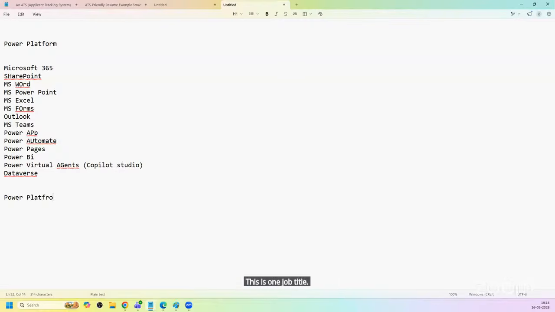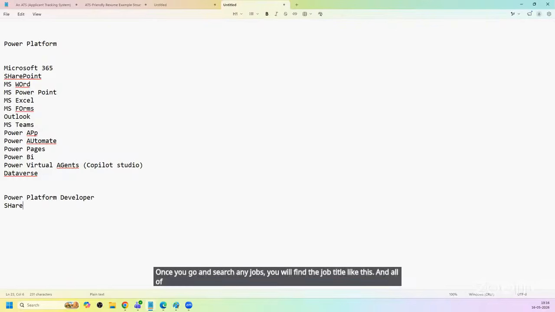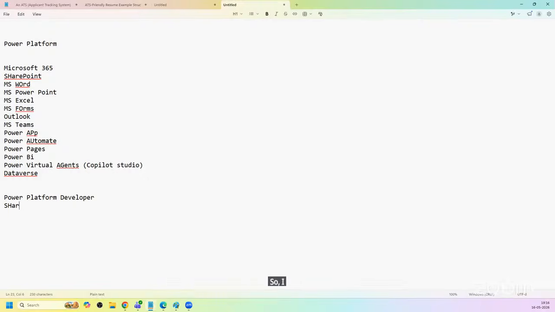Power Platform, sorry, my spelling in writing is very bad. Power Platform Developer. Right now I'm writing, sometimes, once you go and search any jobs, you will find job titles like this. And all of these job titles are very relevant to you, even if you only know Power Platform, right? So I'm telling you what the different jobs you can hit are.